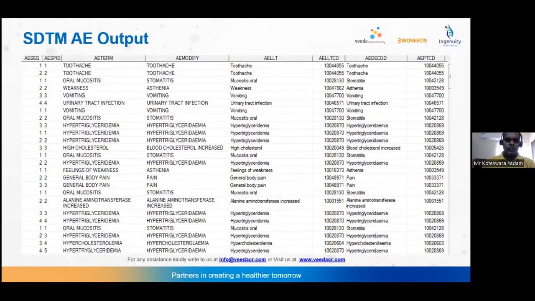Here we will actually create a sequence number, and we have the study ID, domain, unique subject ID, sequence number, sponsor ID, term, dictionary-derived term, modified term, and lowest level term. These are all the MedDRA related variables.